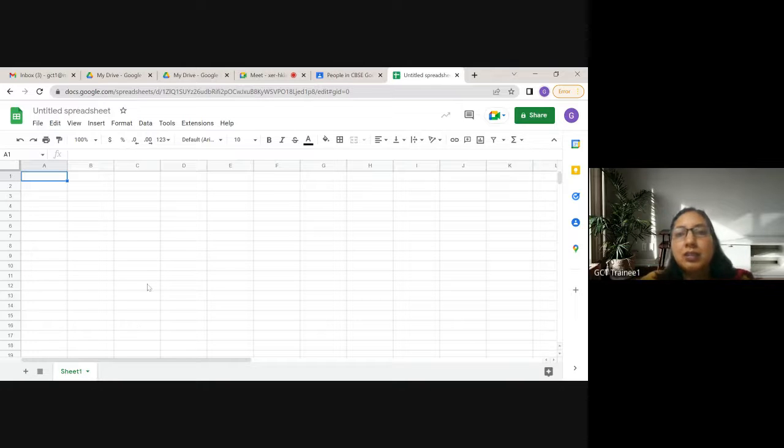Now let's understand the Google Sheet. It is a spreadsheet software wherein your page or your work area is divided into rows and columns. You have all probably worked with a Microsoft tool of the same kind, so you are familiar with the interface.